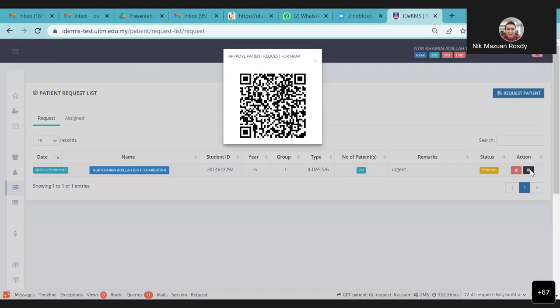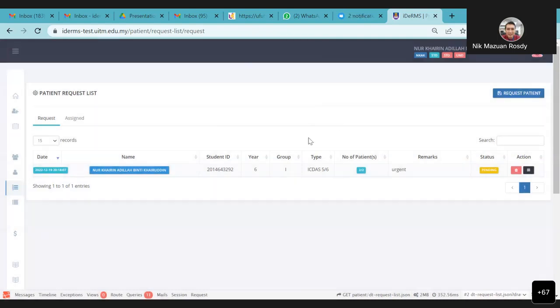This QR code will appear for all procedures later on. You will see this QR code appear on progress notes, treatment plan, and also other requests like X-ray and histopathology. So this is the request list. Once your mentor has approved, our patient management team at the clinical unit will assign the patient to you if the patient is available. And you will see your request removed here once the patient has been assigned, I think.